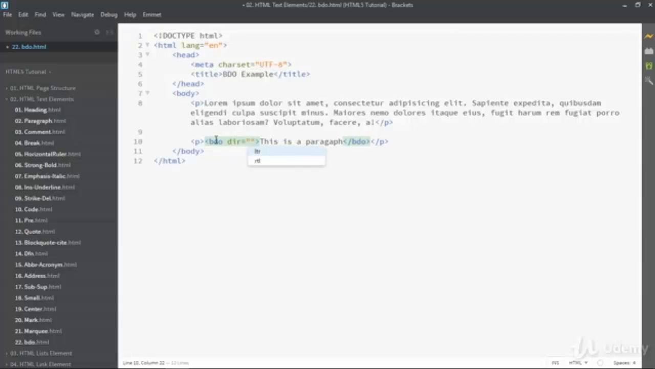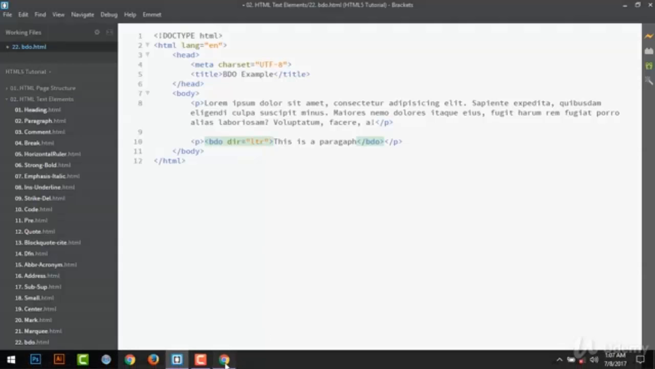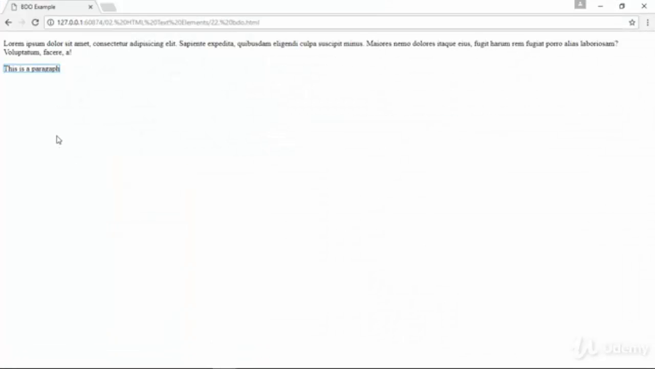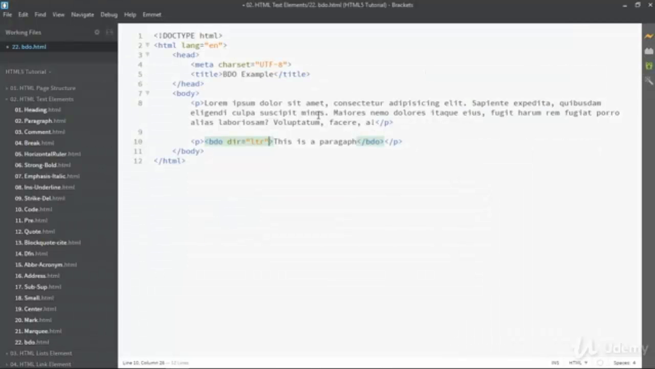We have only two options, either LTR or RTL. LTR stands for left to right and RTL stands for right to left. So by default it is LTR. Now I'm going to put the value LTR for the direction. Now see the result, it is like the previous result. Now I'm going to change the direction. Instead of LTR, now I will put RTL.